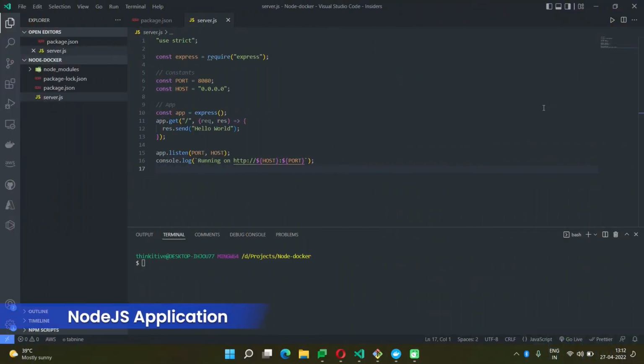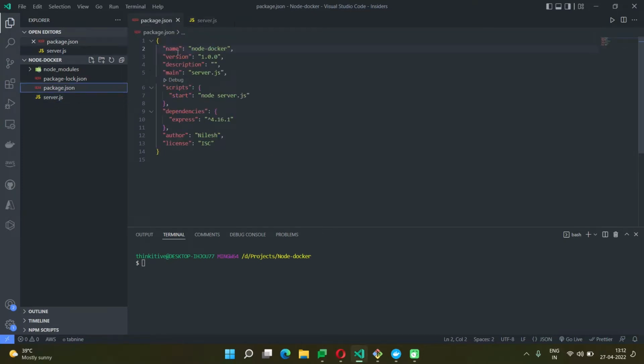Let's start with the Node.js project. I have created a simple Node.js application which is based on the Express framework. Let me give a walkthrough of this application. I have created a simple Node application using the npm init command, and I have installed the Express.js library. You can run this application using the simple script node server.js, or npm start.